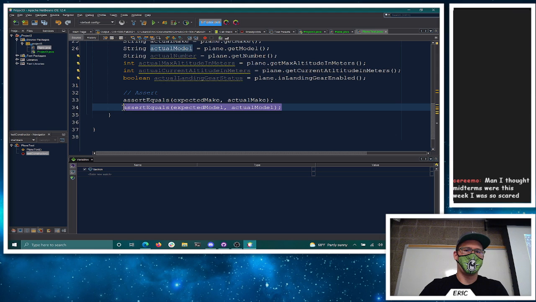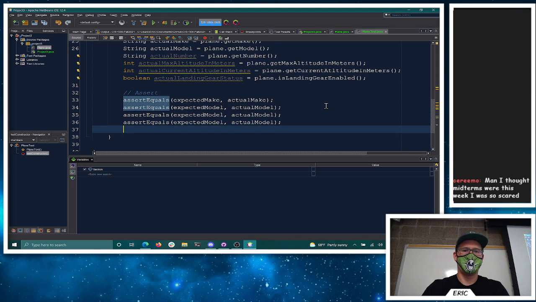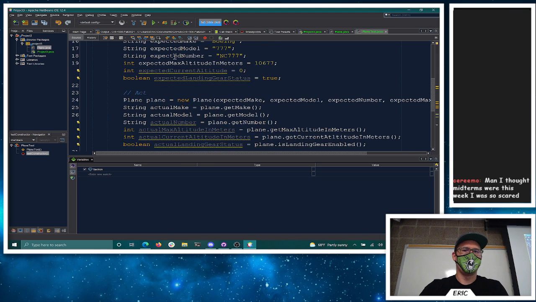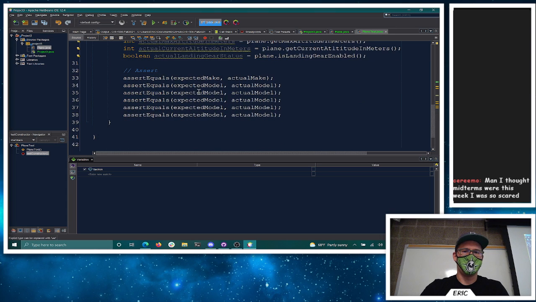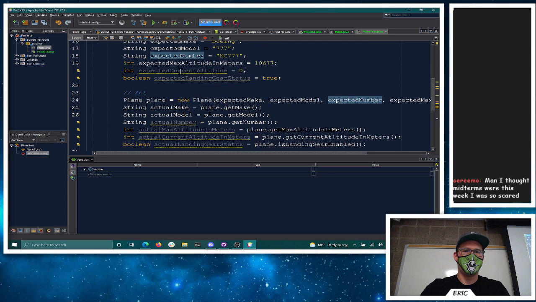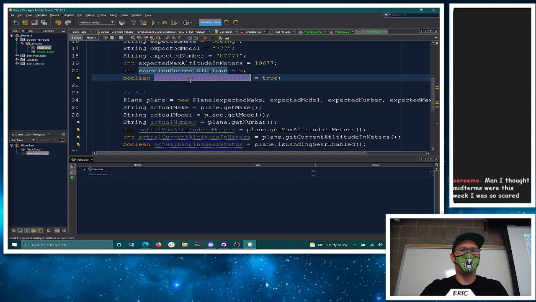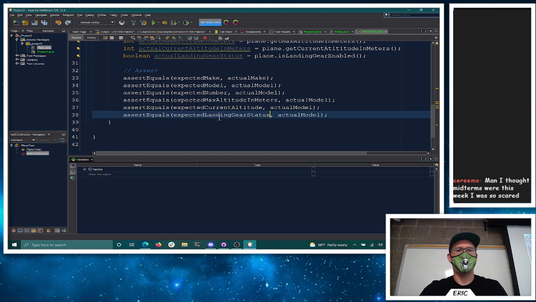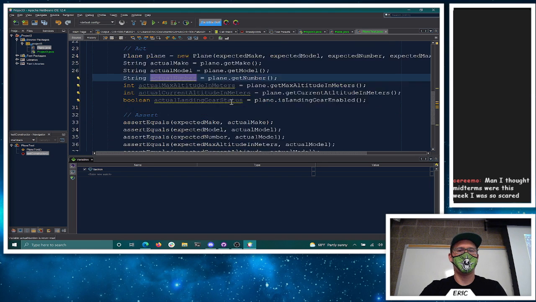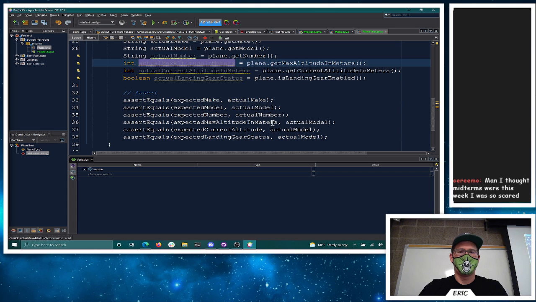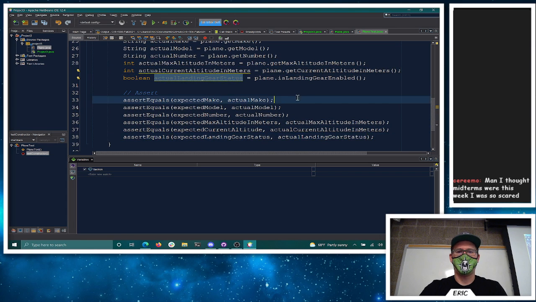And I'm just going to copy paste this line a couple times, 4, 5, 6 times. We'll go through all of our expected. So we get a model, then we do number, and then we have max altitude, and then we have current altitude. Remember, a double click will highlight the whole word for you here. So I'm just double clicking to highlight, Control C for copy, Control V for paste. Actual number, actual max altitude, actual current, and actual landing gear status. There we go. So now we got a test.